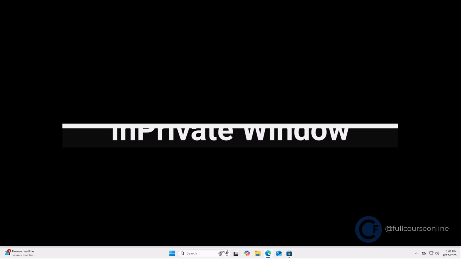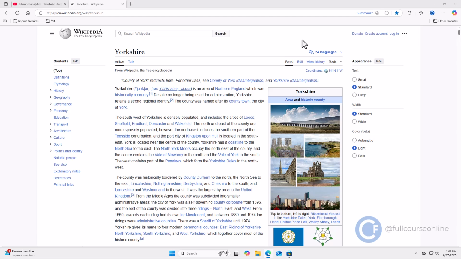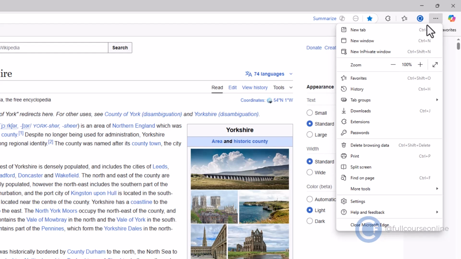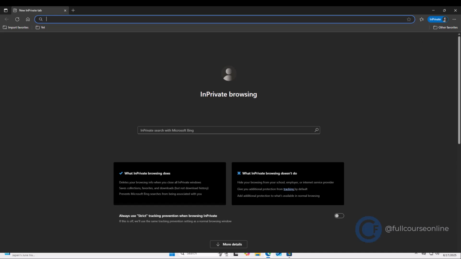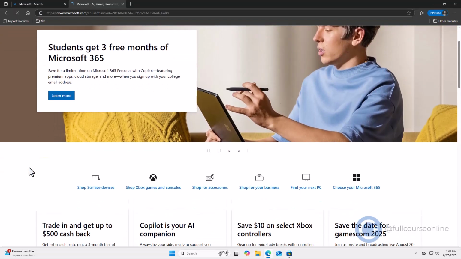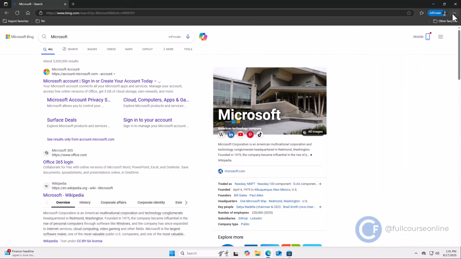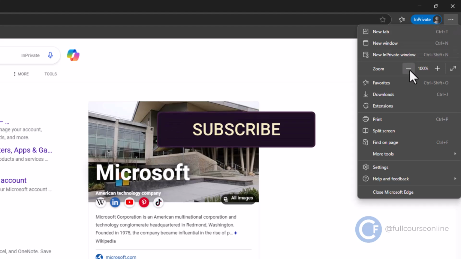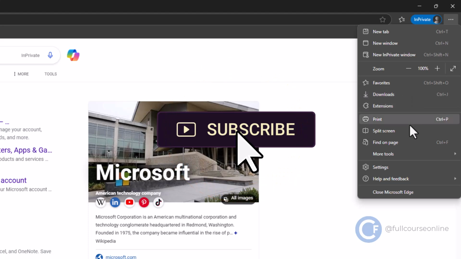InPrivate window. InPrivate browsing is Edge's private mode. Open InPrivate browsing by clicking the three dots at the top right side and selecting New InPrivate browsing window. This will open a new Edge window. You can also open an InPrivate window with Ctrl+Shift+N. When you use an InPrivate window, your browsing history, cookies, and search activity are not saved. This is helpful when you're using a shared computer or don't want your activity tracked. While it increases privacy locally, remember that websites and internet providers may still see your activity.